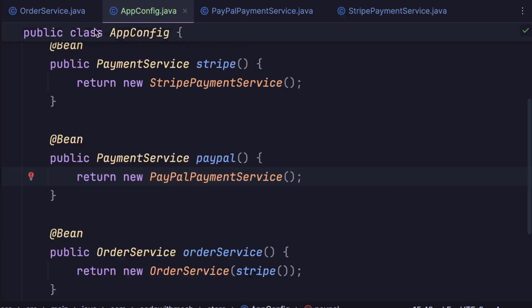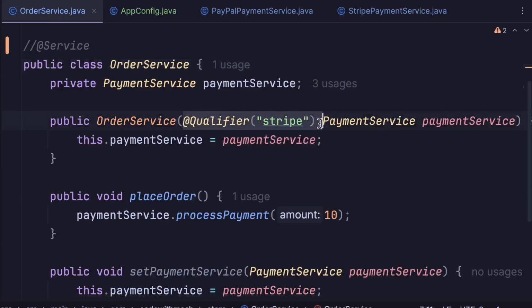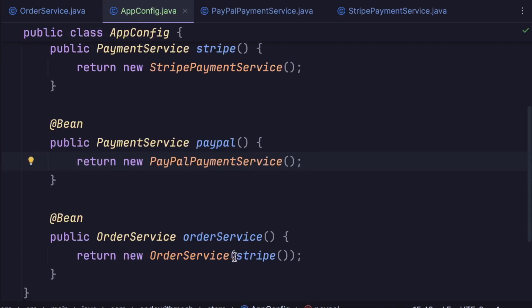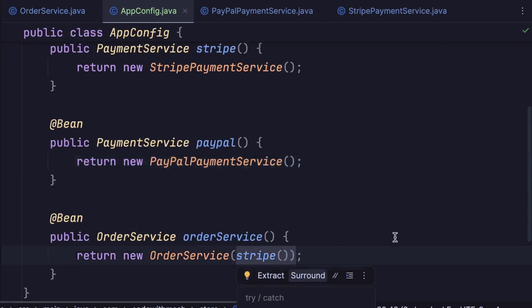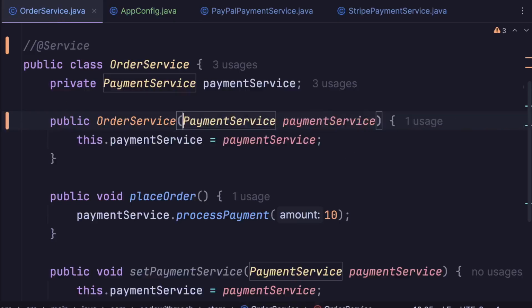So currently, our order service is using the qualifier annotation to choose a payment service. Now, this annotation is no longer used because when creating an order service in app_config, we are passing a Stripe payment service, right? So let's simplify this class. We're taking this responsibility of choosing a payment service outside of this class, okay? Now this is cleaner. Now back to our app_config.